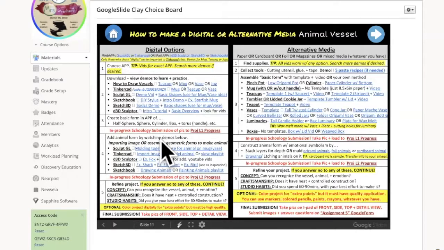And then step 2 is adding the animal. So there's demonstrations here of how to mold the animal in Sculpt GL or in Tinkercad. My suggestion would be to do Tinkercad because there's a lot more resources of how to use that to make animals or to make mugs. And then you can always import those items that you make into Sculpt GL or into these other applications. If you click Sketchbook, you will pretty much be drawing or painting digitally how you would like to make your design.